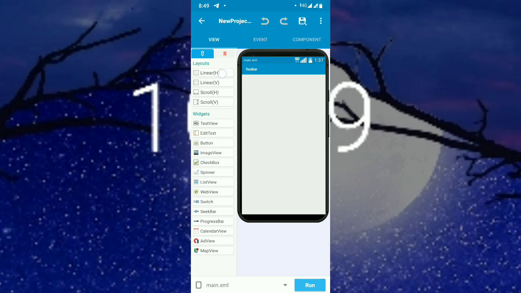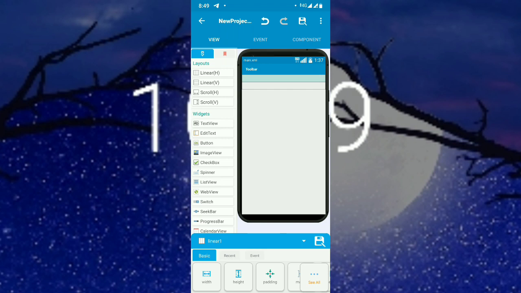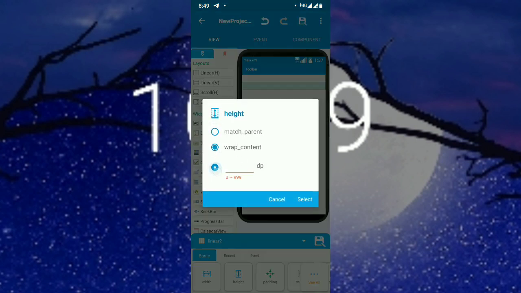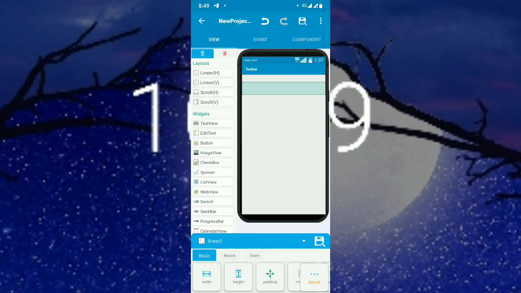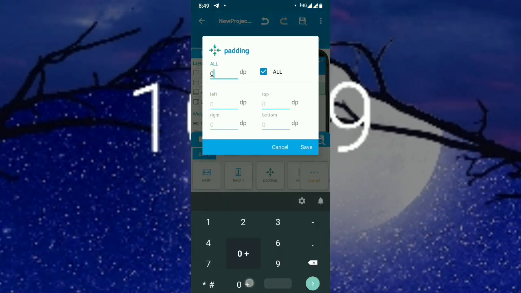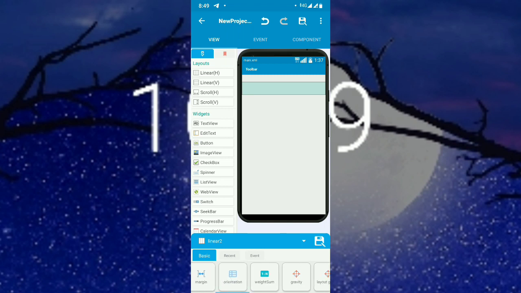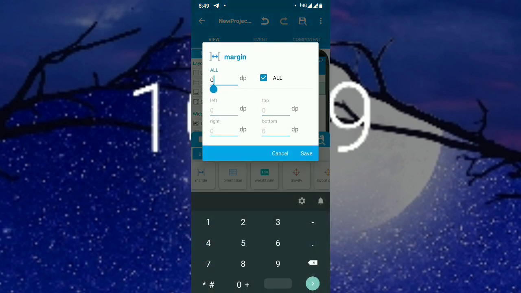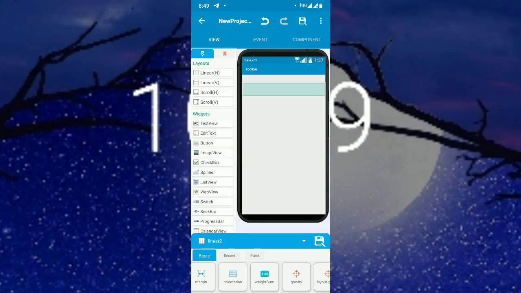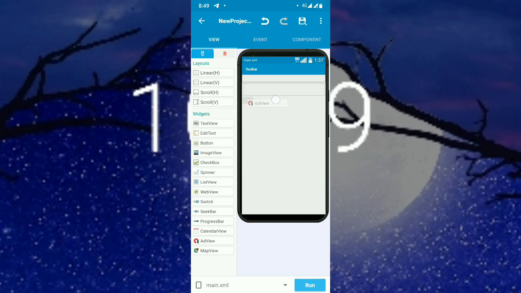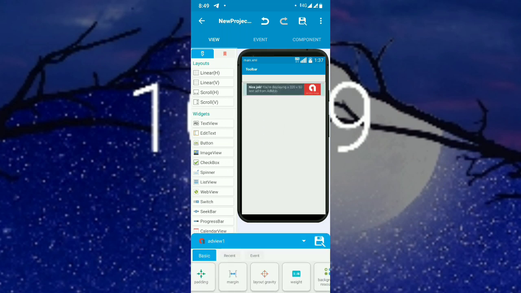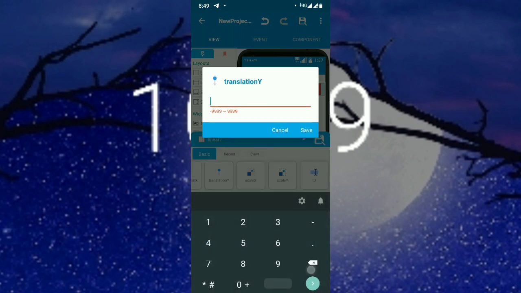So now just put a linear horizontal, another linear horizontal, linear 1 and linear 2. Linear 2 width should be 55 and padding 0, and margin all should be 4, so it will expand, and the gravity should be center horizontal and center vertical, and add the ad view. Done. And after adding the ad view, click linear 2 and set translation Y as -70.